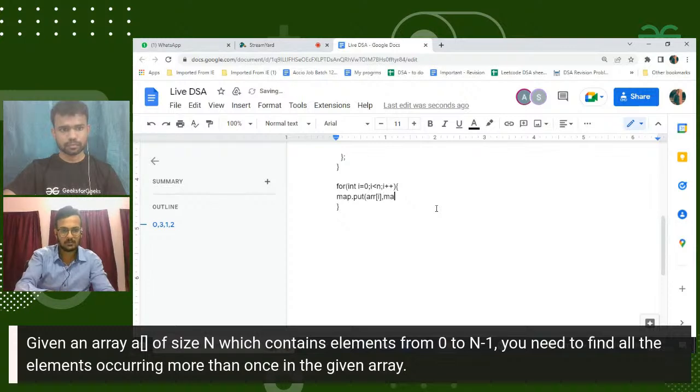map dot put map. I will make use of map dot get or default, as the frequency array has map. So map dot get or default error of I. Then default is 0 and plus 1.